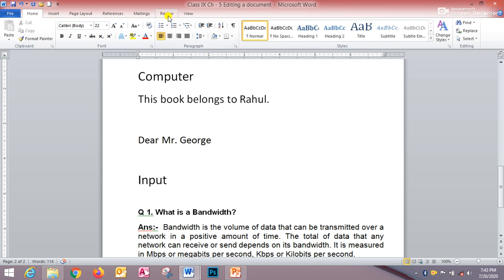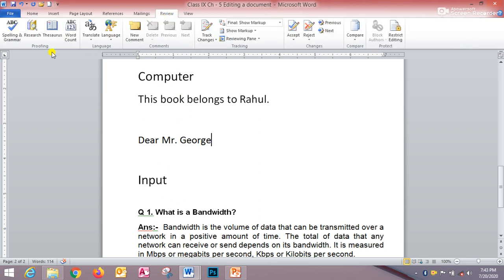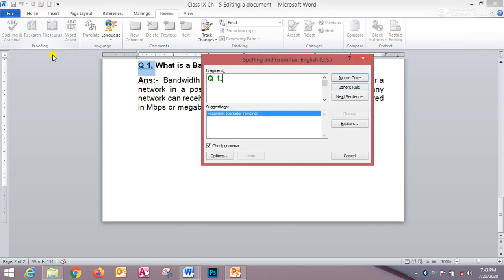Click onto the Review tab. This is the Review tab. And then select the Spelling and Grammar option from the Proofing group. This is the Proofing group. Select the Spelling and Grammar option, right?